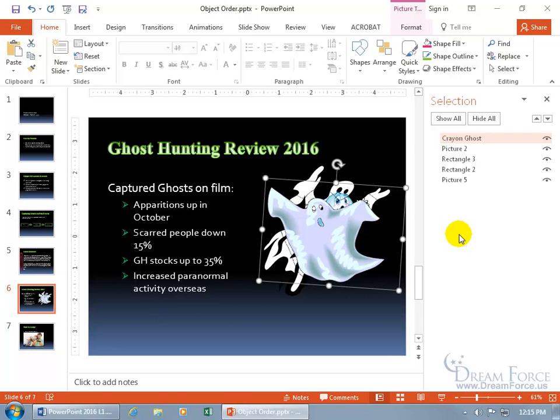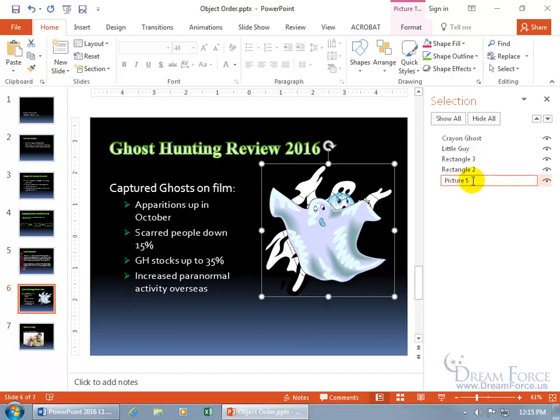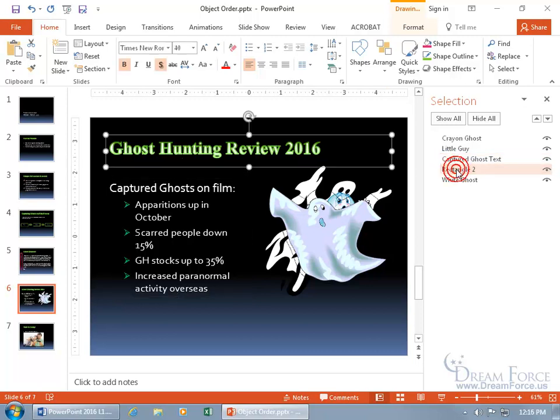And then hit enter. And then the guy behind him, picture 2, well, he's the littlest ghost, so we'll just call him Little Guy. Hit enter. And then the final picture here, go ahead and click on it. We'll call him, well, his color is just all white and black, so we'll just call him the White Ghost here. There we go. And then, of course, you can identify your rectangles. That could be your text box, captured ghost. We might as well, right? Captured ghost, text, hit enter, and then rectangle can be our title.